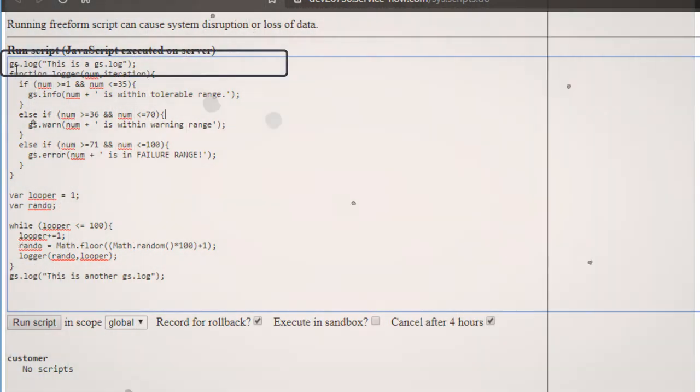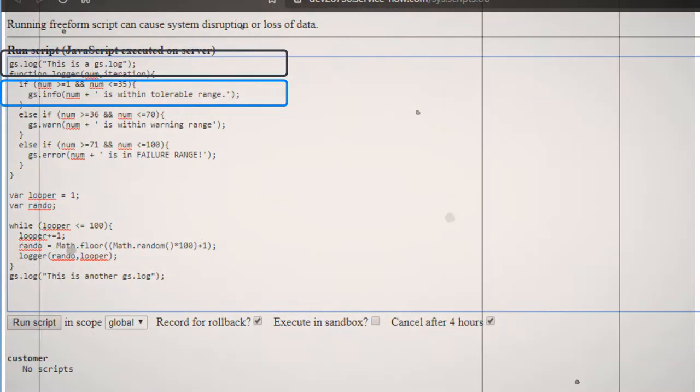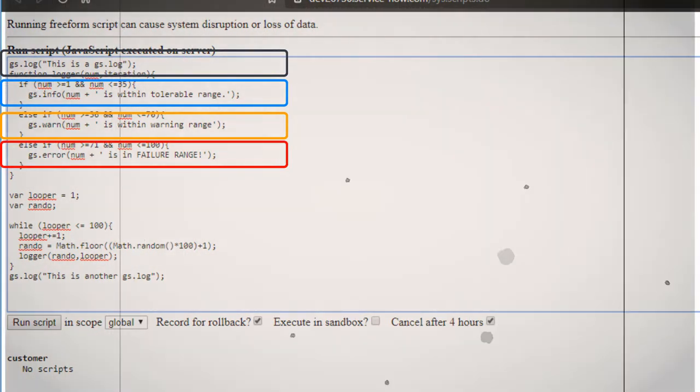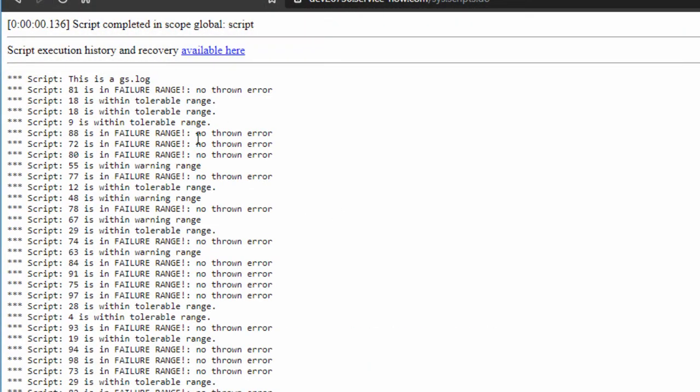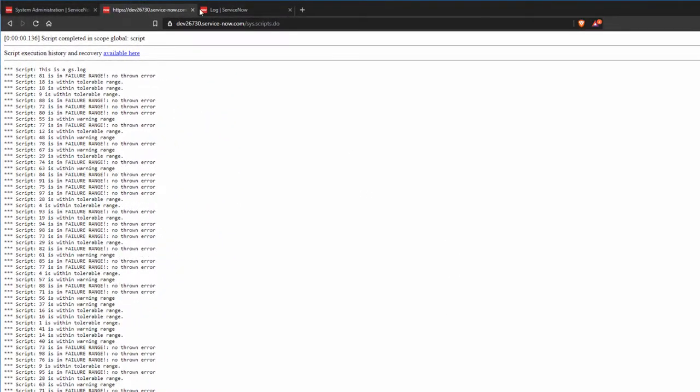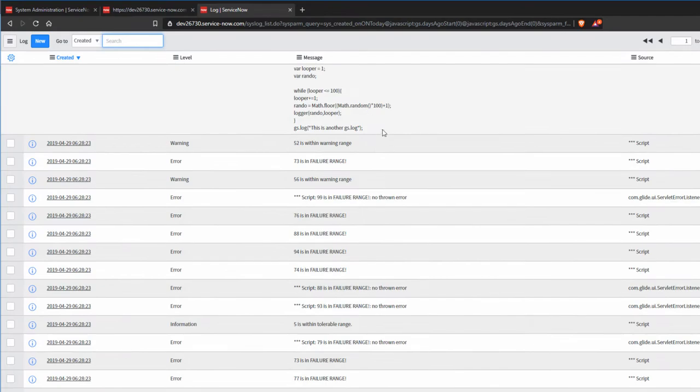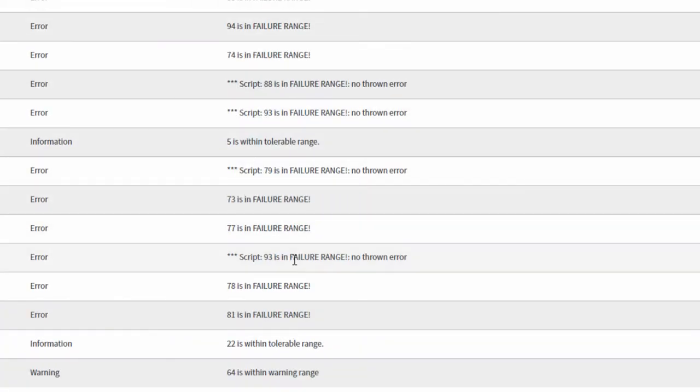You'll also see that we use gs.log, gs.info, gs.warn, and gs.error. Let's just see what this does for us. We've got a bunch of logged out errors, which is fine, it worked. Let's see what system log showed us. Let's do this quick refresh. Okay, and we do see the individual entries in the log.